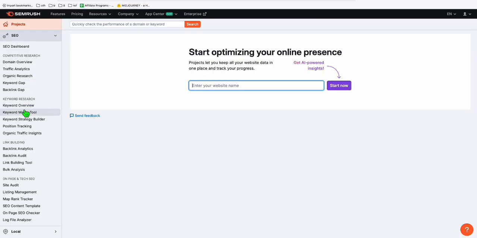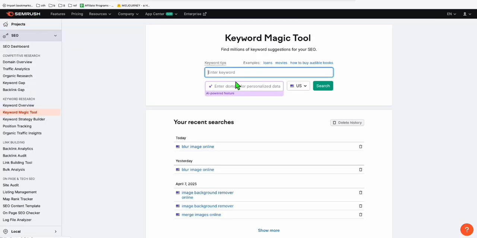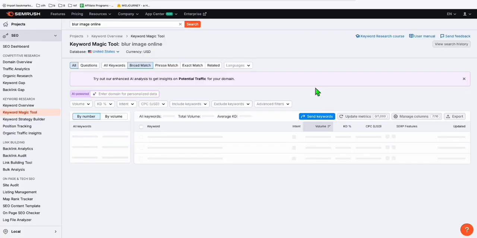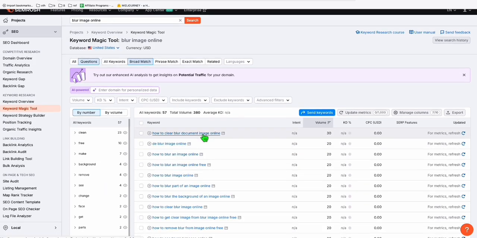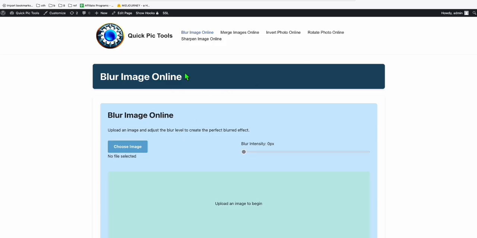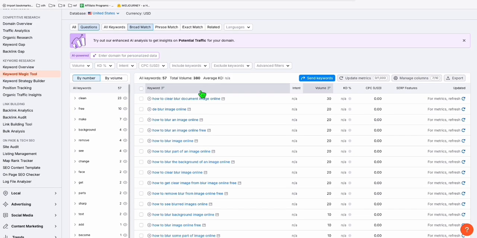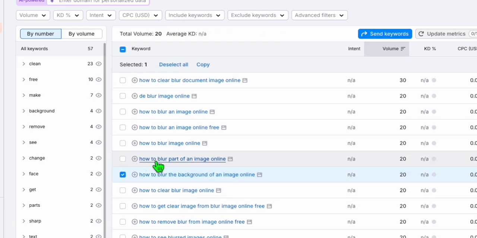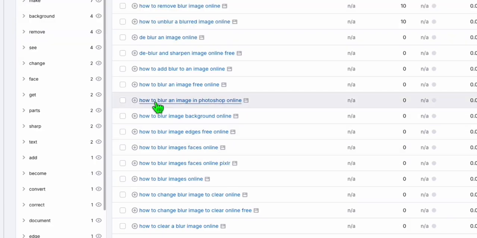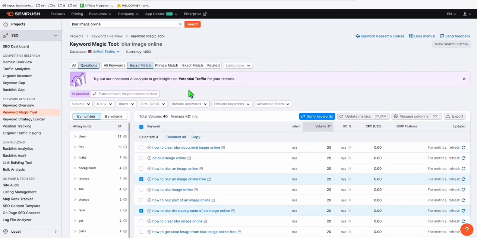So what I want to do is go to the Keyword Magic tool using the SEMrush free trial. And here you're going to type blur image online and then search for keywords. And you can see right here, you can go to questions and you can pick maybe 3 to 5 keywords related to the tool that you're promoting, and we will add the link going to here. So this is how you can simply do that. So select 2 to 3 keywords. So for example, this one, how to blur the background of an image. I can choose that. How to blur part of an image, how to blur an image online free. So this is a good one. You can also have this keyword with Photoshop, so that's fine. You can select that and copy these 3 example keywords.